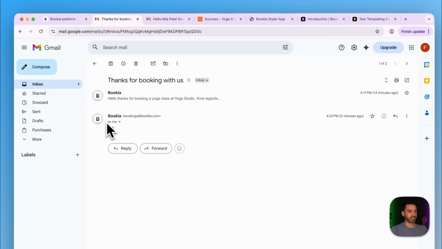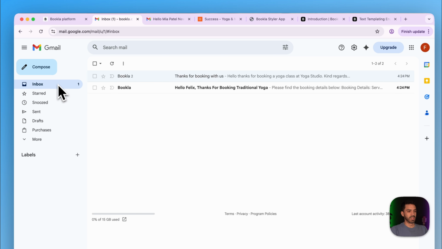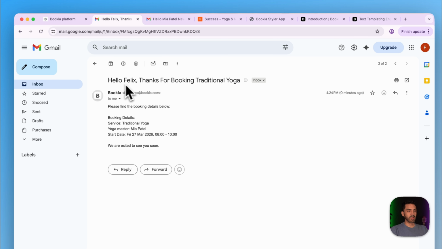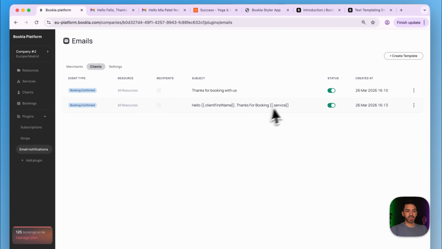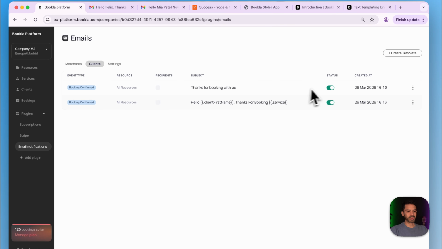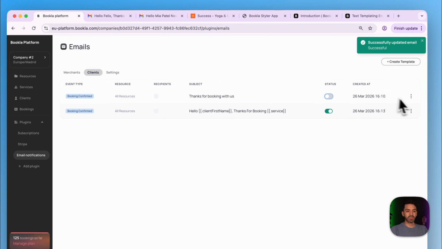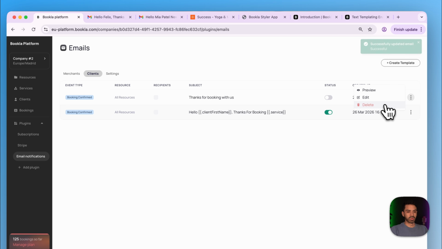So this one says same thing as the first one. And the new one says, hello Felix, thanks for booking traditional yoga. Please find booking details below. And then it says, we're excited to see you soon. So as you can see, very important also to turn off or disable the ones we're not using. We can also delete those.